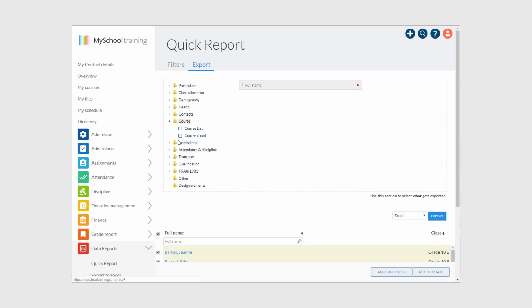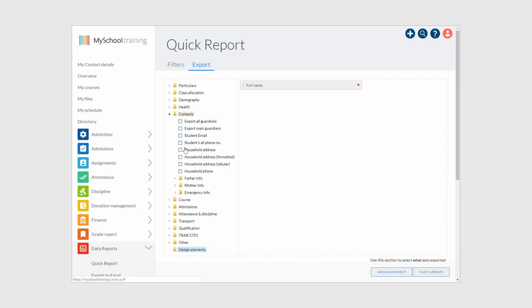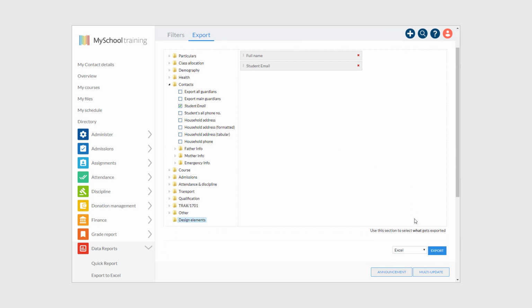In this case we will simply ask for name and email, so that we can send them some information. Now export to Excel and the data will be tabulated for you. Have a look at the fields available and try different report settings to produce regular reports.